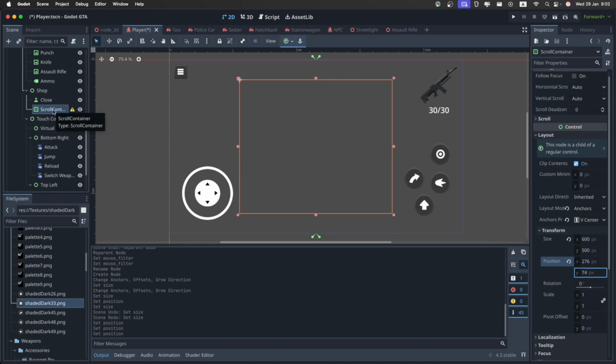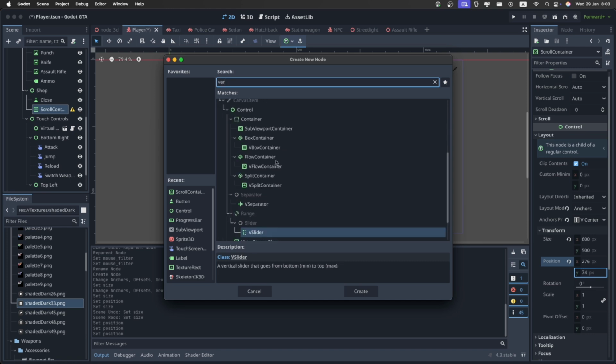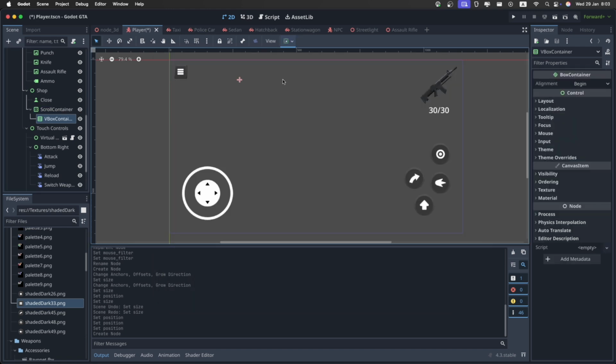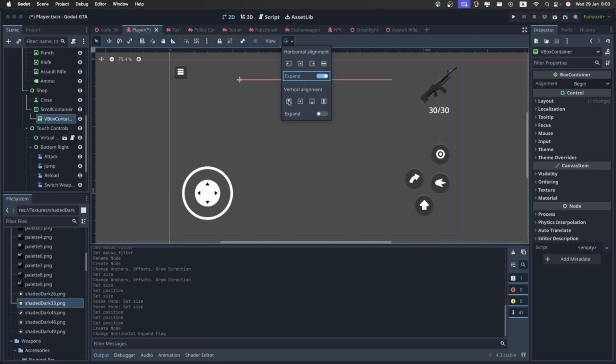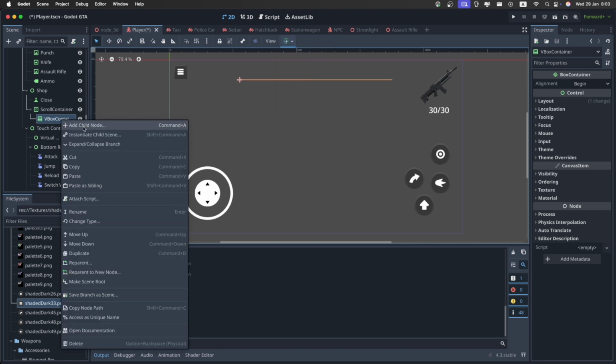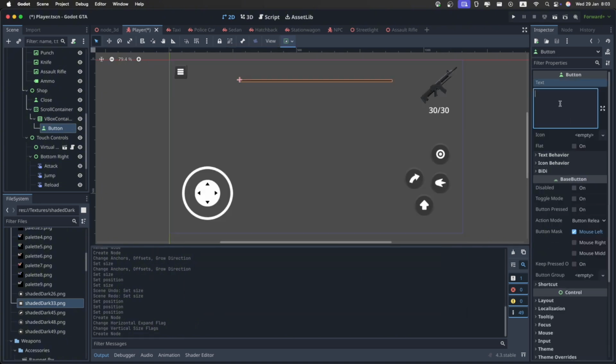Then right click on the scroll container and add a new vertical box container like this, and go here and stretch it over to expand like this, and the vertical alignment to be here. Then right click on it and add a button. For the text, you'll want to actually present the thing that you're selling. This one is going to be some kind of weapon. And this case is going to be the assault rifle, but just with way more bullets. So this is going to be super assault rifle like this. Then dash 500. This is just to tell the player the price.